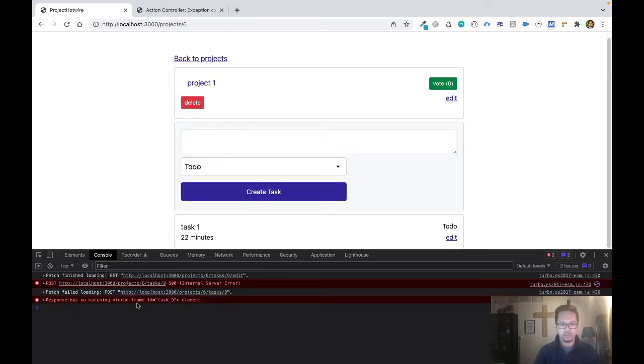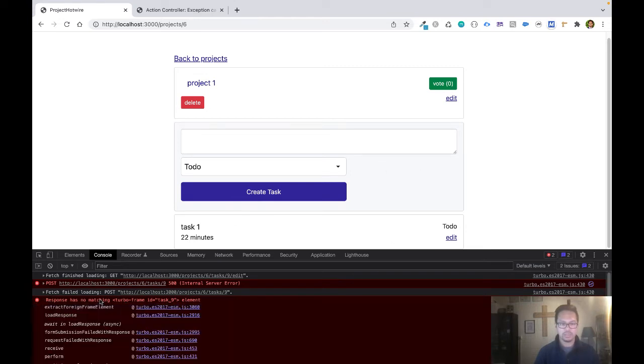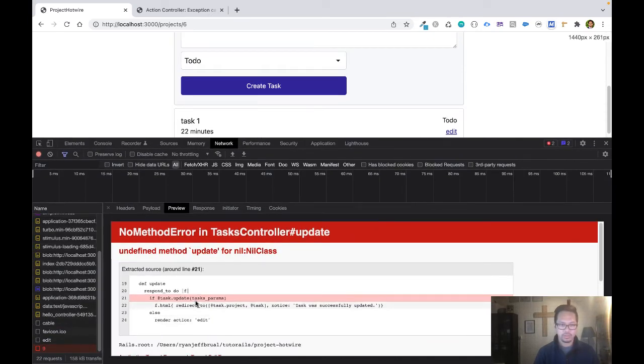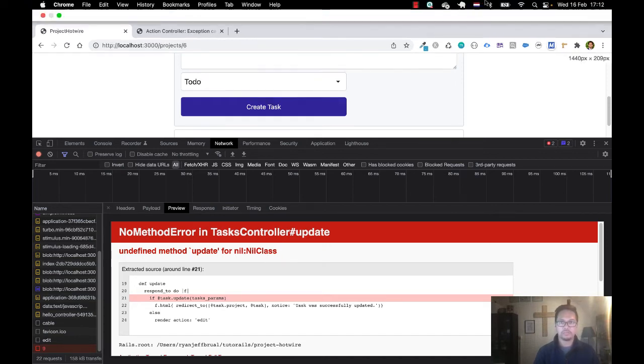So now here we can see that we still have some issues. So let's find out what it is. So here let me see what is the error. So here we have an undefined method update. So let's look what is happening.